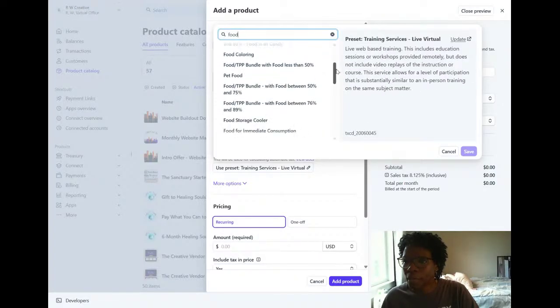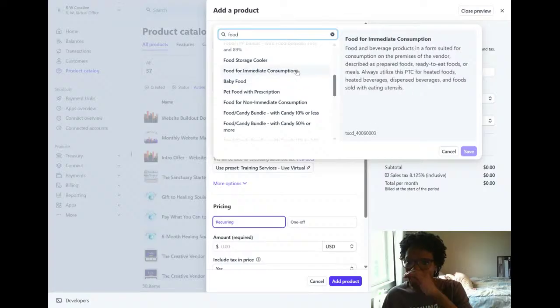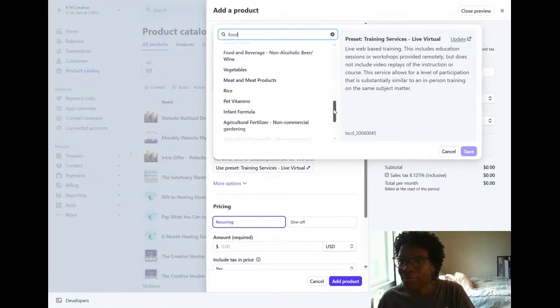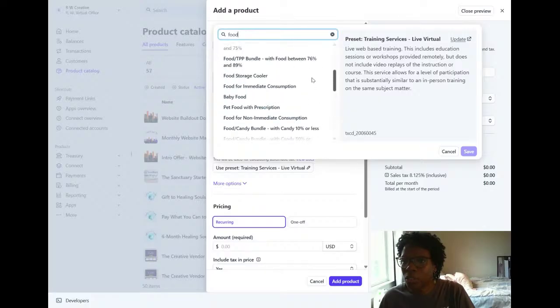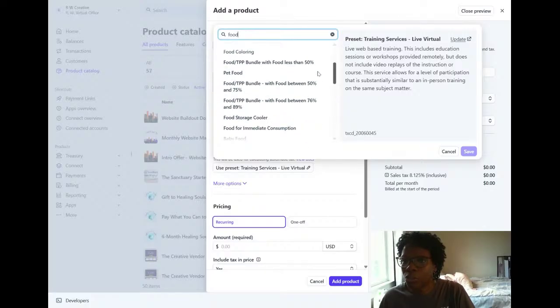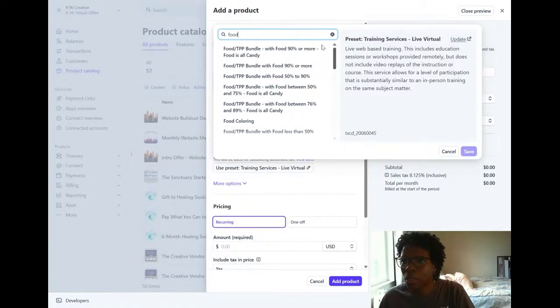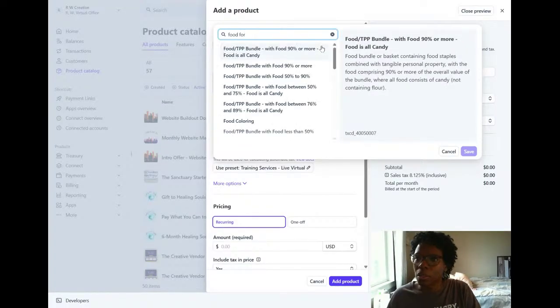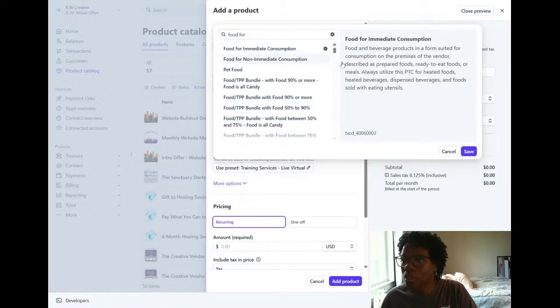This is just something that we all should learn. No, we're just going to say food for immediate consumption for the sake of time, because I think that's going to be the closest one. You just want to pick the closest thing to what you're doing. For immediate consumption. Where'd it go? There it is. All right. Prepared foods. Yeah. Okay.